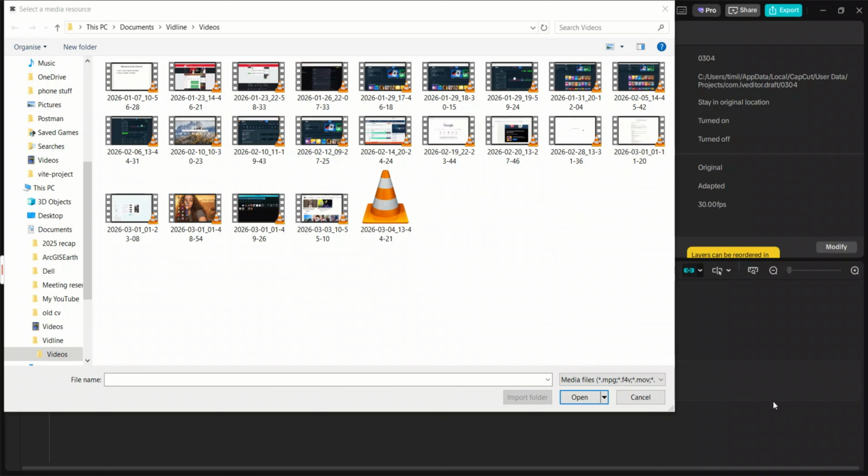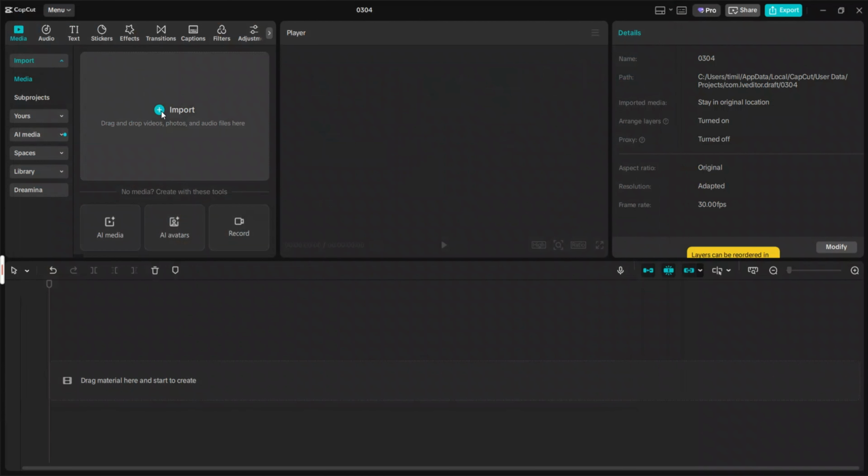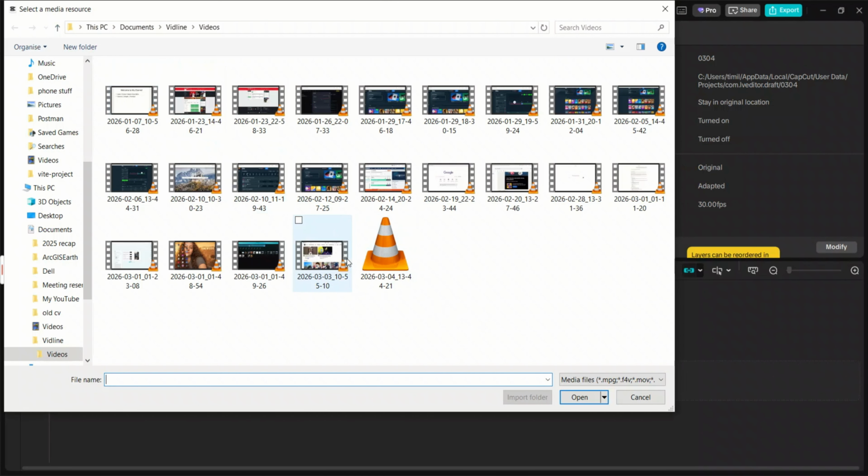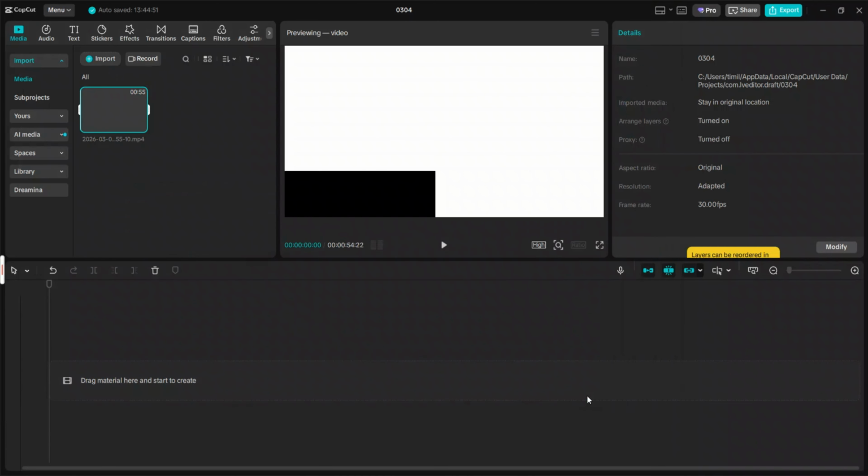Today, I'll be showing you guys how to use CapCut Pro for free for up to 70 days. If I want to make a project, I need to go to my CapCut, then click on import. Once I click on import, I'll select the video I want to edit, then open it.